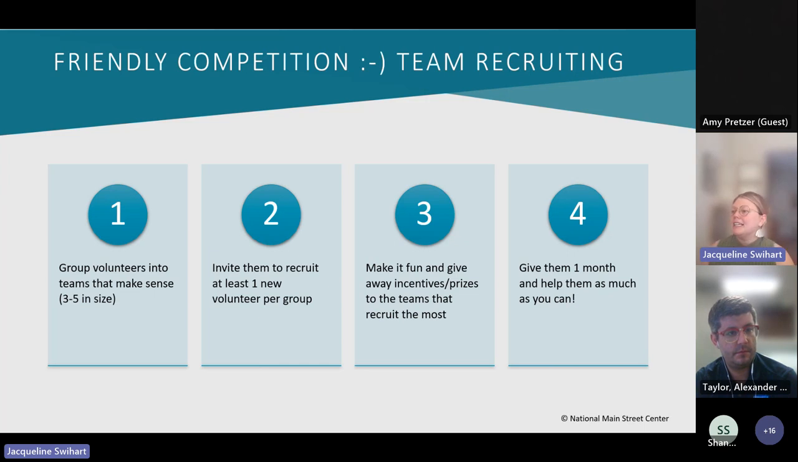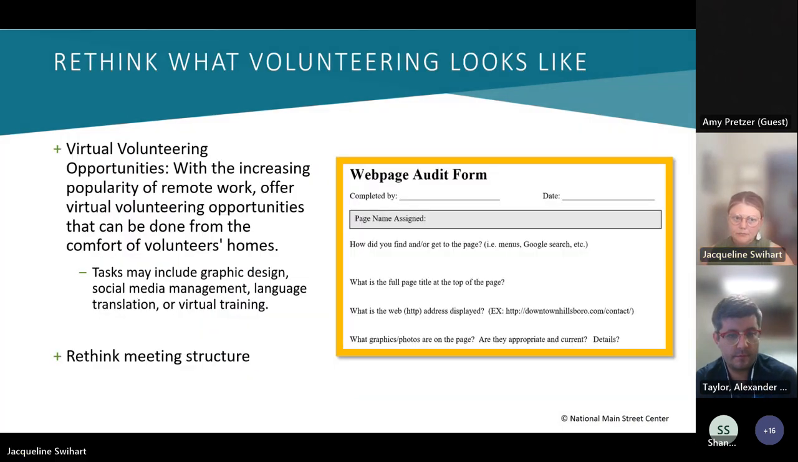That is an excellent way to leverage your community's existing volunteer resources to achieve similar goals. But you can make this fun, right? Group volunteers into teams, and invite them to recruit at least one new volunteer per group. Everyone loves a little friendly competition, so maybe have some kind of incentive there. Give them time and give them any support that you're able to. And this can be a really fun way to recruit new committee members.